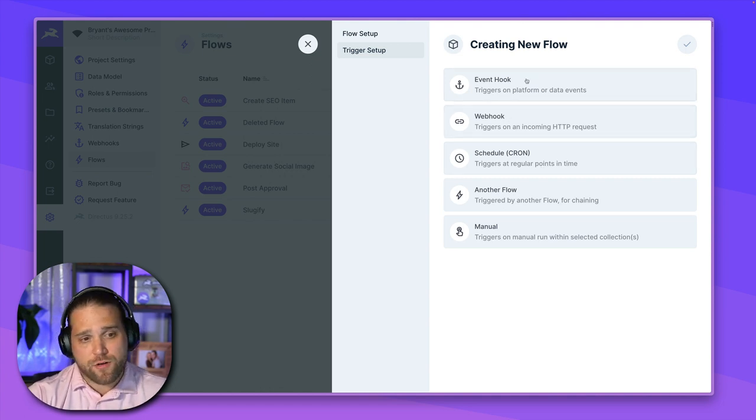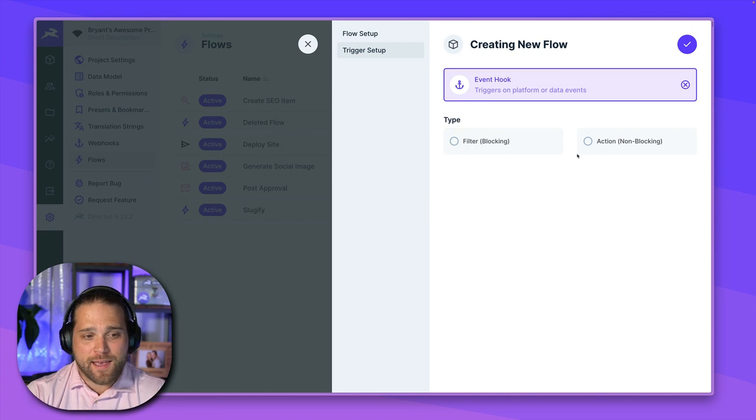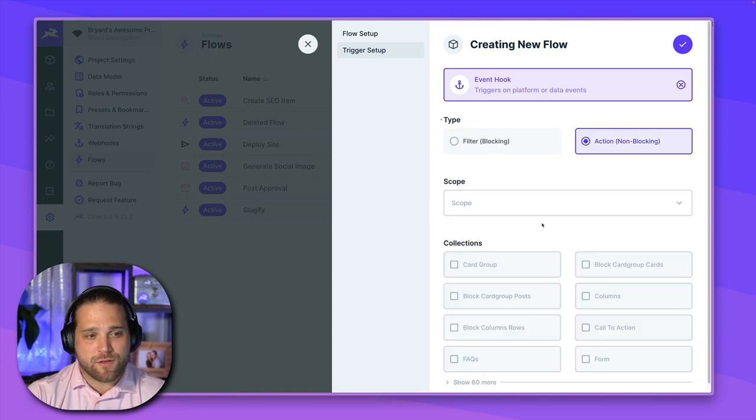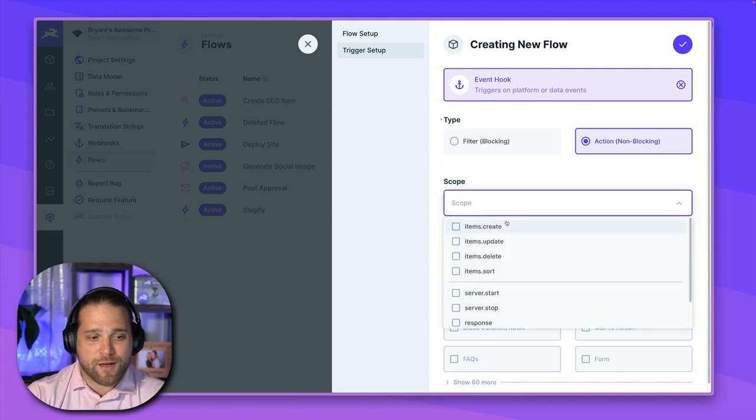We'll go in and choose our different triggers. So we can trigger on events that happen inside Directus, an incoming web request from a different service. We can trigger based on regular intervals in time, a cron trigger. We could trigger based on another flow, or we can trigger a flow manually within certain collections. So for this purpose, let's just choose event hook. And I've got two types here. So I can do a blocking, like we're going to filter this particular trigger out, or I could do an action. So this would happen after an action occurs. That way we're not blocking the main thread.